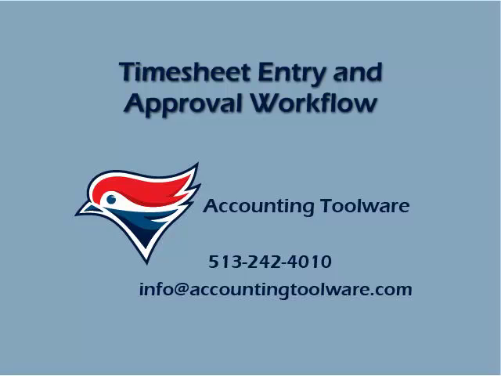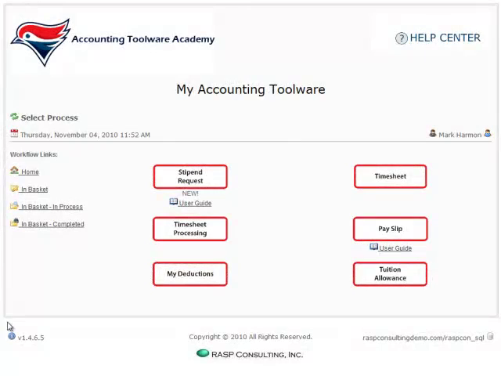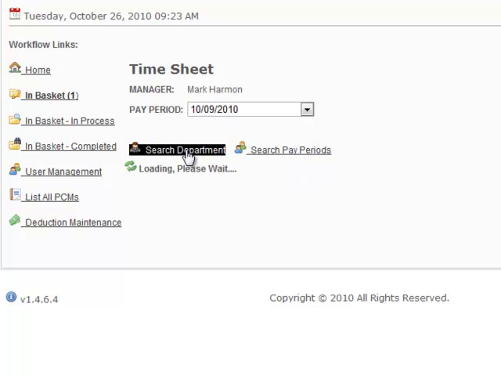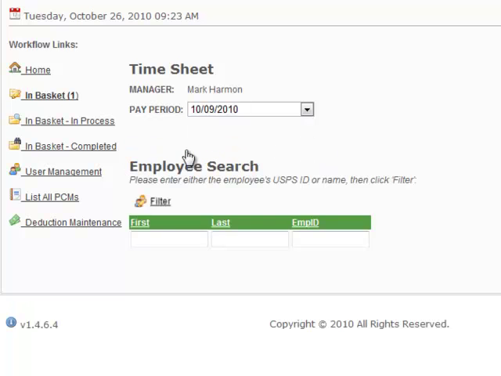This video will give you a brief overview of how an example timesheet entry and approval workflow operates in Accounting Toolware. The timesheet workflow begins with the manager creating a timesheet for each associate that they manage. The manager begins by selecting a pay period for the timesheet and then the associate. Managers can search for associates by name or ID number.